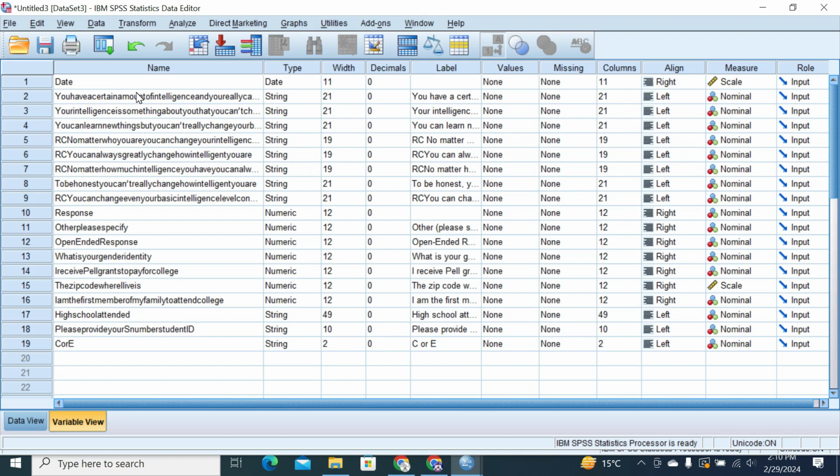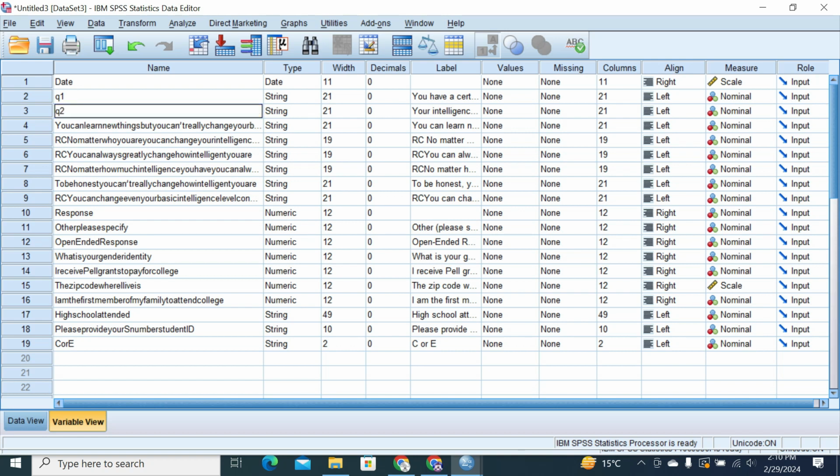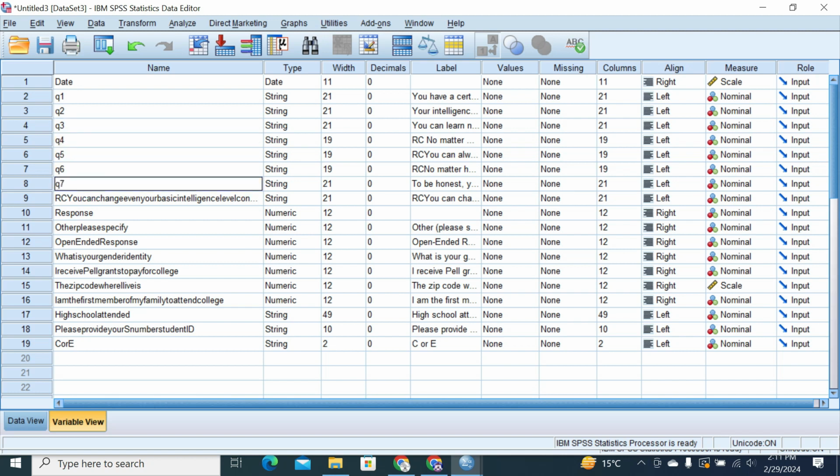The first thing, this is basically Q1. You have written it Q1 in your previous data, so I'm going to do the same way. Q2, Q3, Q7 and Q8. Alright, so these all are string variables, but what we need is quantitative variables.